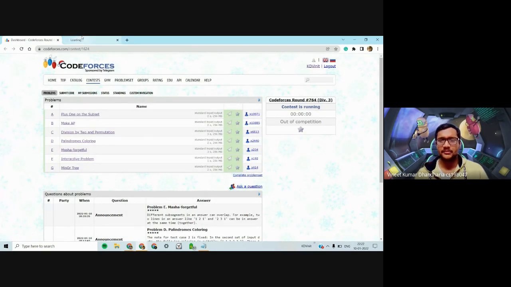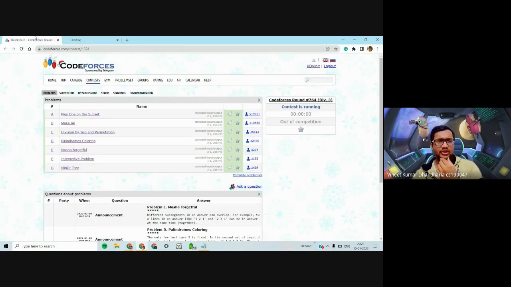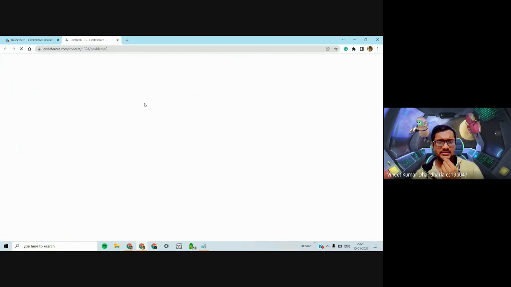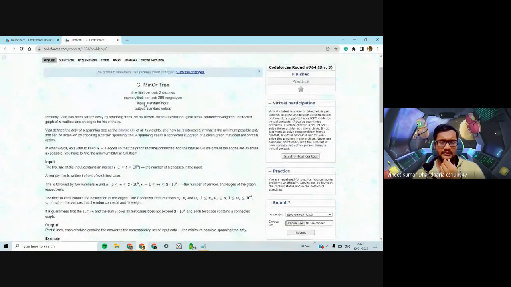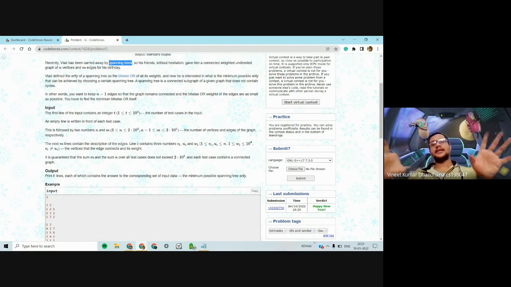Let's go on to the next problem, which is Min Oddity Tree. This is the last problem for this contest. What you are given is a connected graph, and you want to make it a spanning tree. A spanning tree is a tree of the given graph with the edges from the same graph, but it should be a tree. So you can remove some edges, and the resulting graph should be a tree. Then that graph would be called a spanning tree.